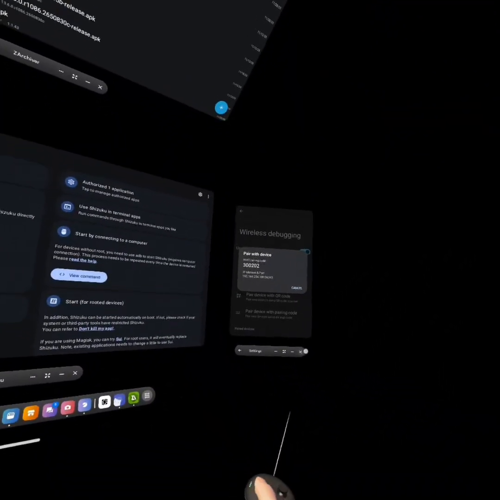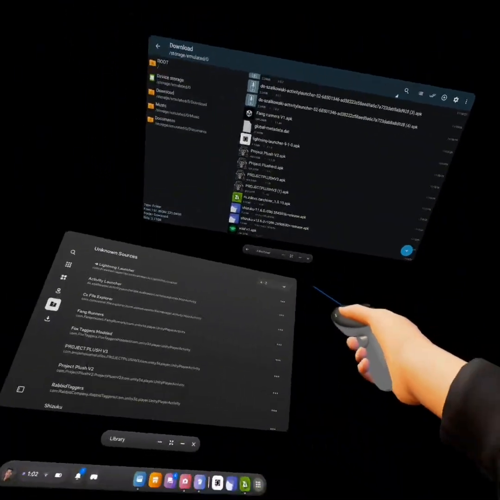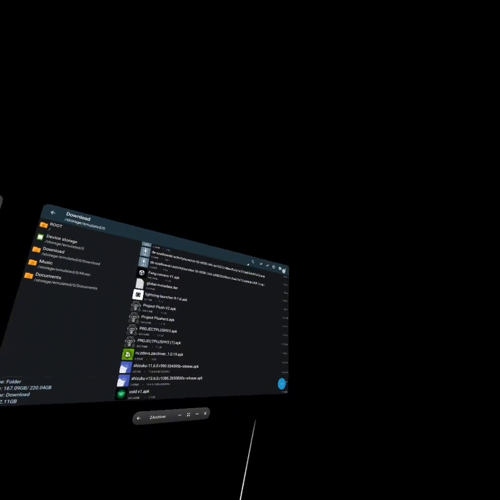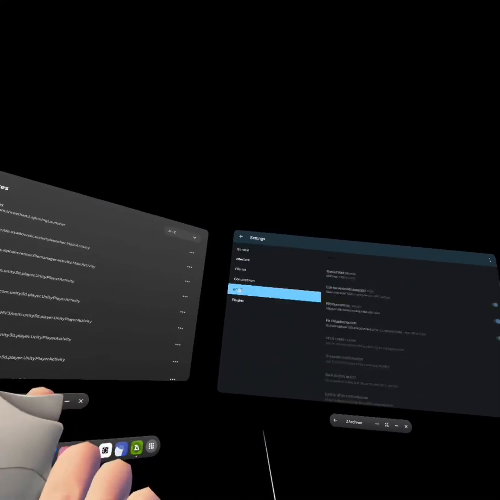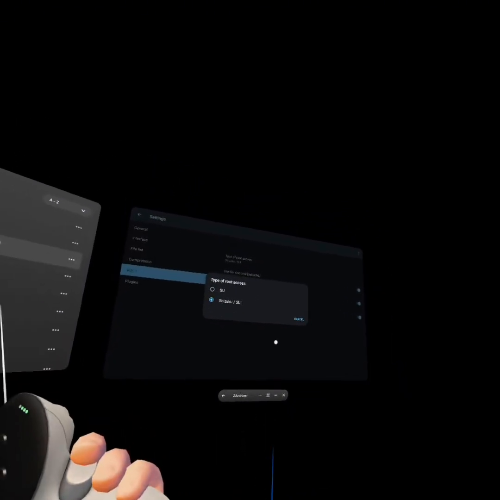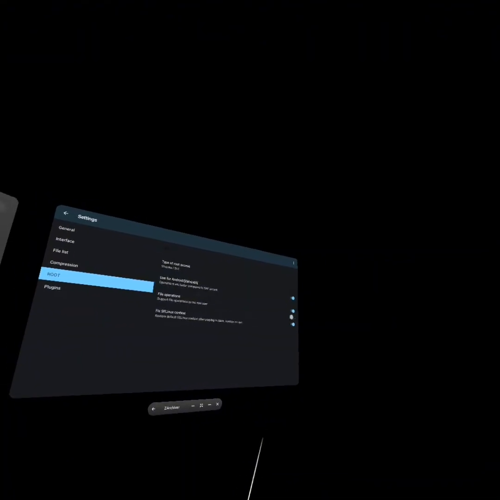But now, this is where ZArchiver comes in. What you want to do is bring it down here if you want to make your life easier. Now, go to settings, go to root, and instead of SU, you want to click this and change it to Shizuku/SUI. Okay?